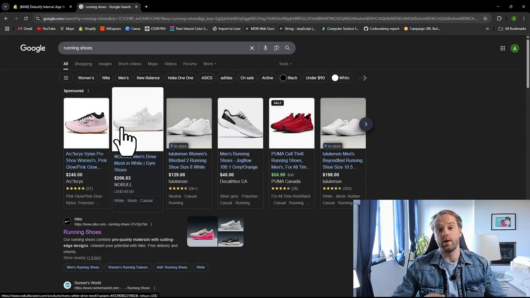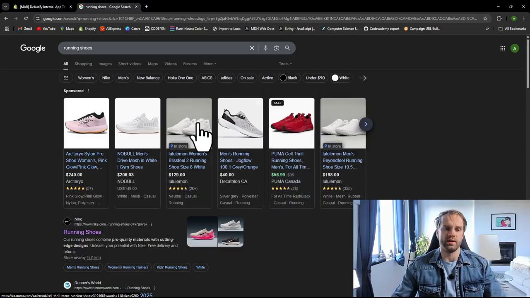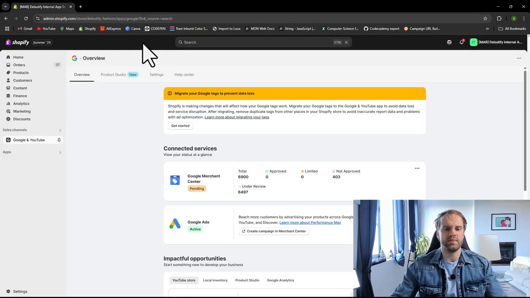But essentially, if you wanna showcase and offer your products as shopping ads right here, guys, Merchant Center is absolutely required to do that. And same thing for Merchant Center: when you're setting it up, the Shopify guide will ask you, do you want to connect an existing one or create one from scratch? And you can literally create one from scratch within the setup, and Shopify will do everything for you, guys.